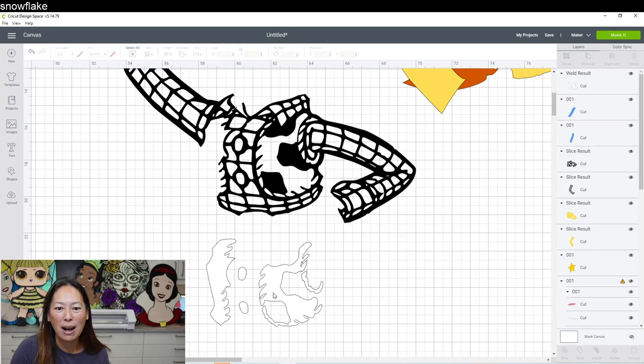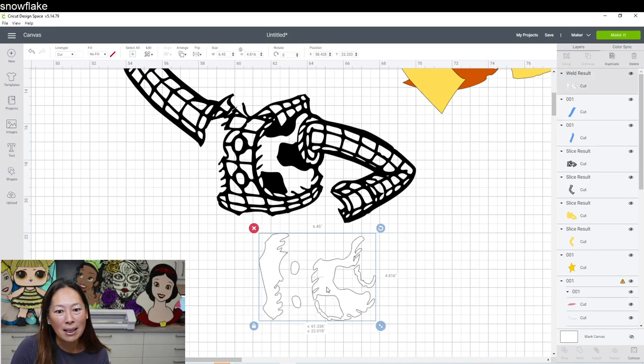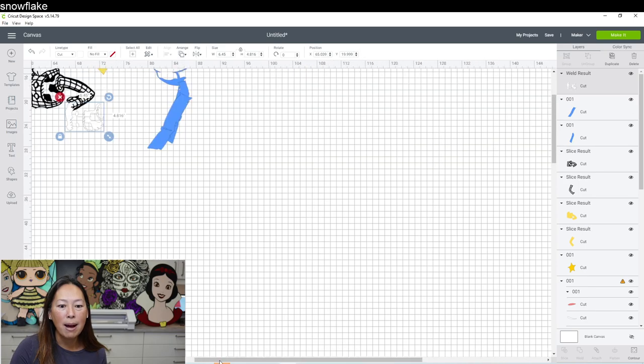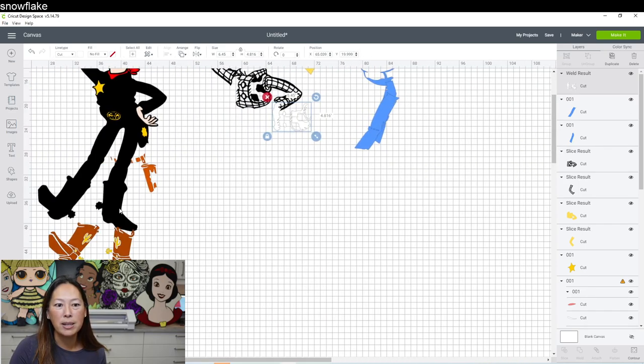This is what you have. You can either keep it like this because technically it can cut like this, or you can contour or slice to separate out these pieces so that you can make them closer and more efficient on the cutting screen. All right, so I'm gonna leave it as is because we have a lot to do. I'm gonna zoom out and let's see what other colors we still have.